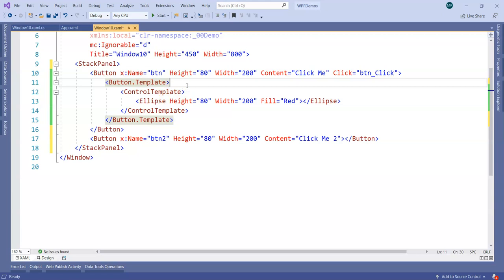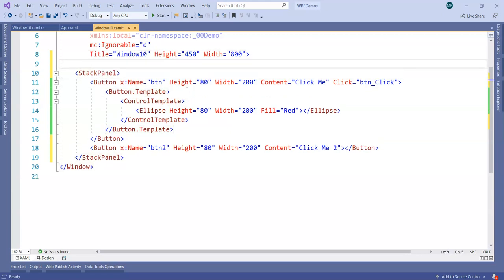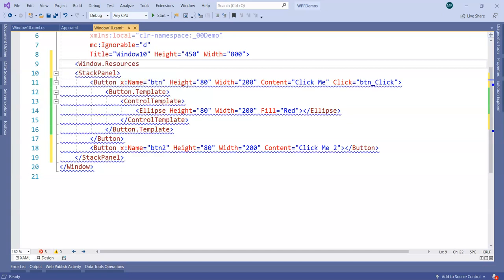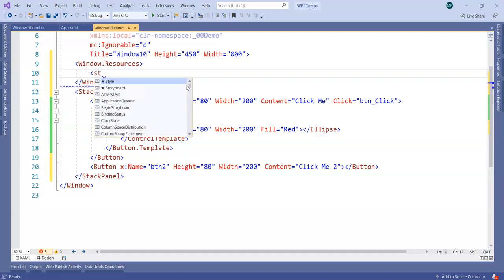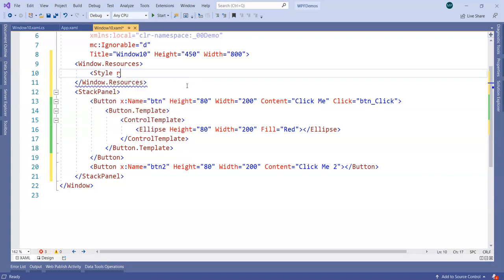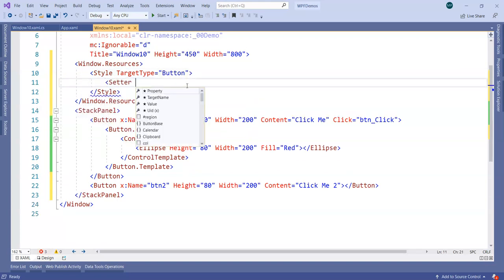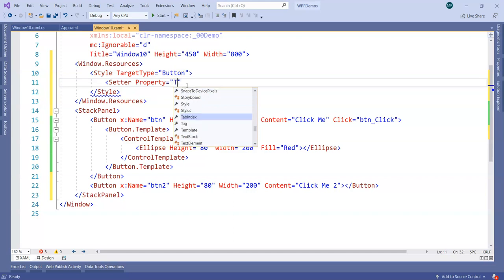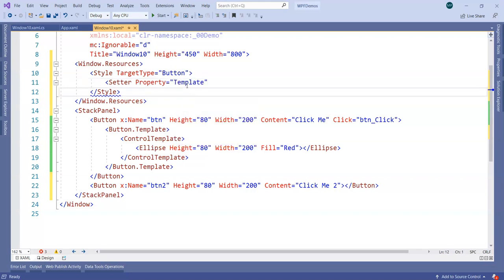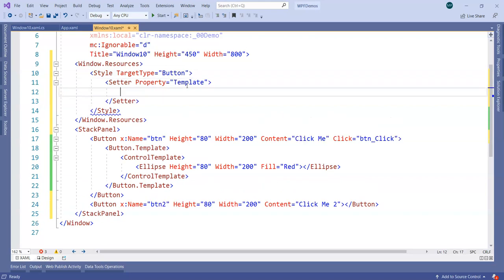So why can't we do something like this? Why can't we just mention, in either the stack panel resources or the window resources, I'll mention it in window resources, a style specifically for a target type. Here I'll mention the target type as button, and I would like to use a setter specifically for a property called template. So I'm putting a value for a property called template, just like we can put a value for a property called height, width or background.